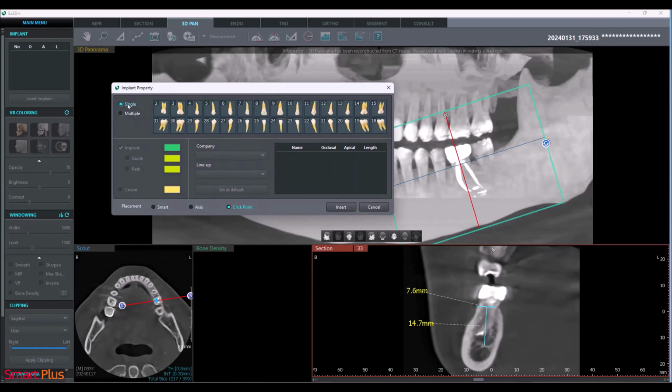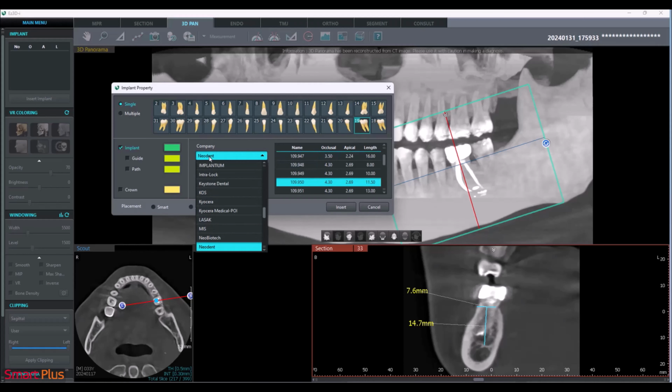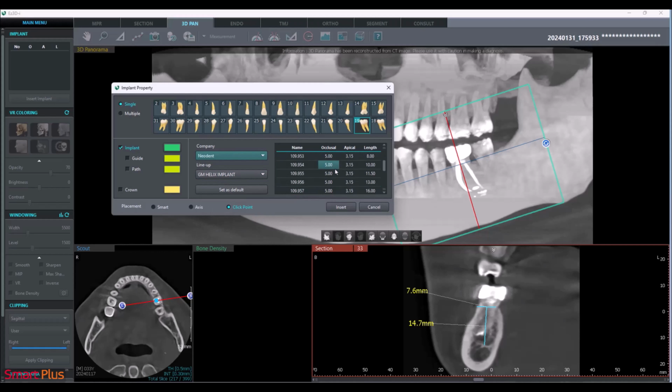For this demonstration, we will look at single implant, number 19. I can select my company here. In this case, I have Neodent. We are on the GM Helix implant lineup. I'm going to come down to scroll through, find my implant.